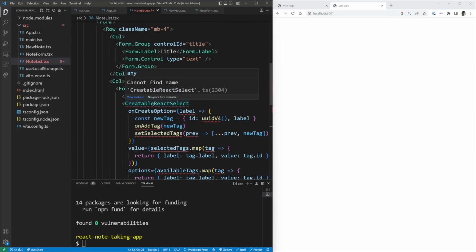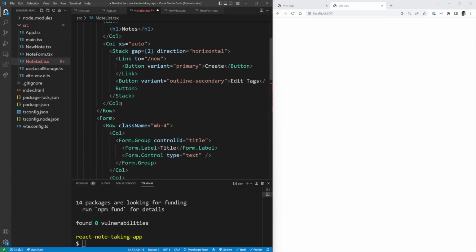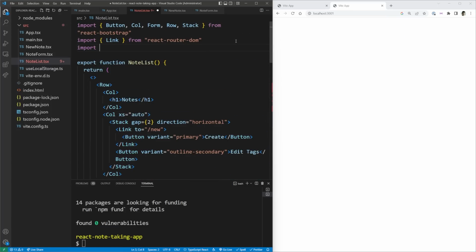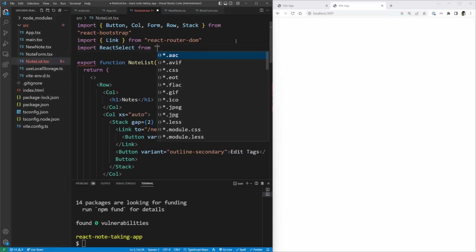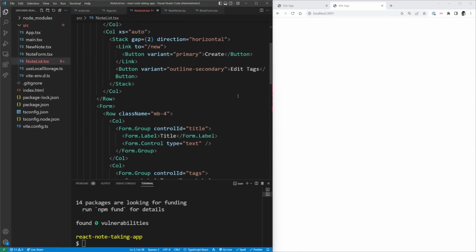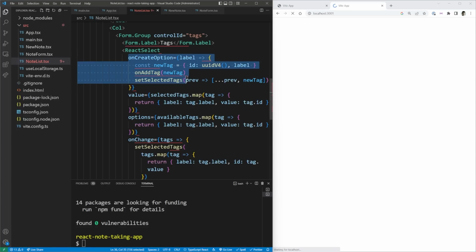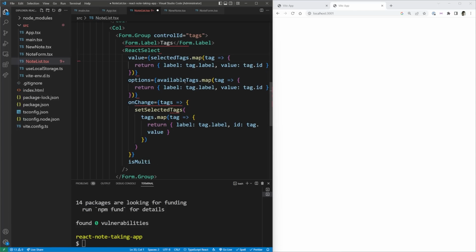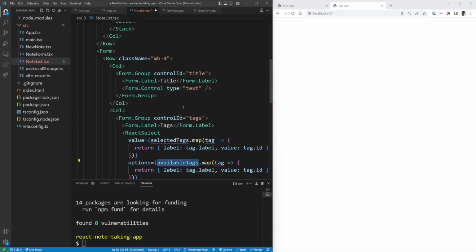And what I want to do, instead of using a creatable React select, I'm just going to use a normal React select. So import React select from React select, just like that. And that means that we don't have to worry about this on create option, so that we can completely remove. Otherwise though, all these different options are going to be things we need. We just need a way to store our selected tags, and we need to be able to pass in all of the different available tags that we're going to be using for our options.